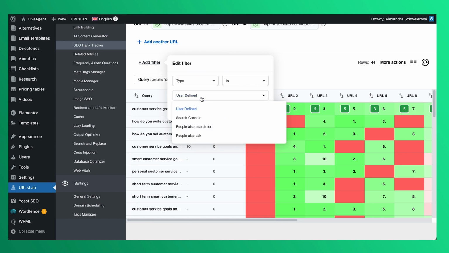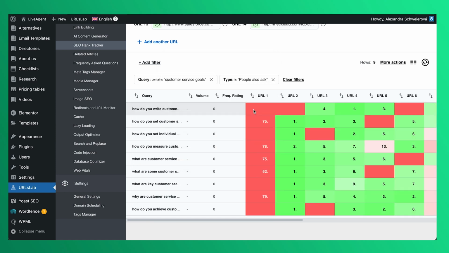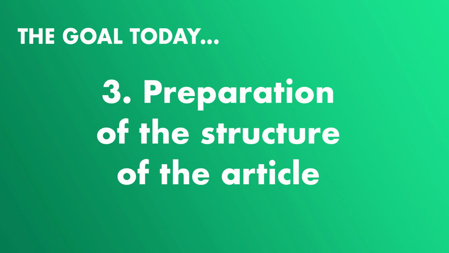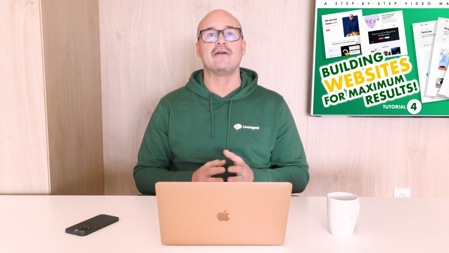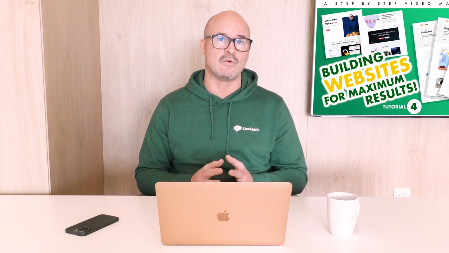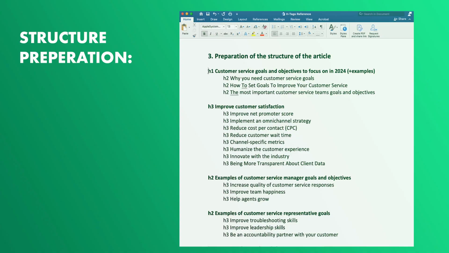I use keywords in the importance question format as H tags or as content for FAQs, frequently asked questions. 3. Preparation of the structured article. By importance, I've divided queries into words that I want in H tags, and those that will be in the content.